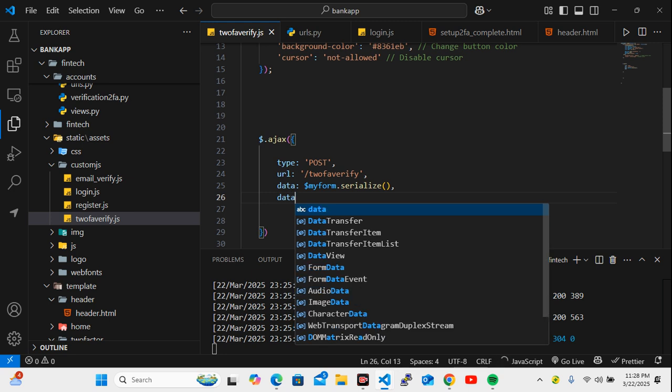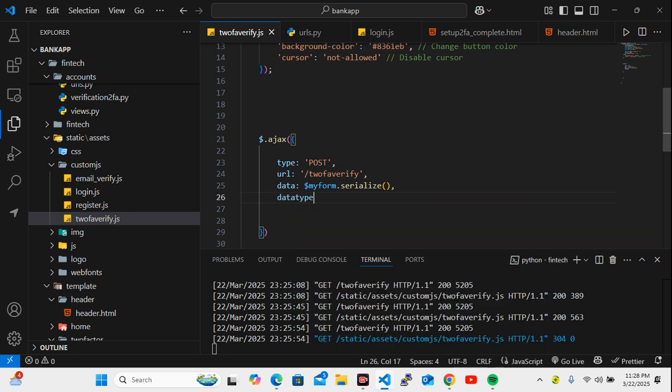So next we are having dataType. The dataType is capital T type. DataType is JSON. All right.